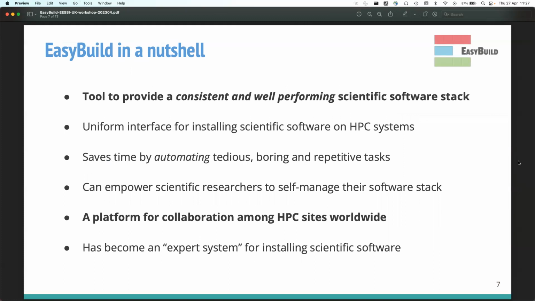So in a nutshell, EasyBuild is a tool to help you build a scientific software stack in a consistent way, and with a lot of attention to the performance of those installations. You can see it really as a uniform interface for installing your scientific software on an HPC system. So no matter which software package you're installing or how that software package should be installed, you're basically talking to EasyBuild, and EasyBuild knows what to do. So whether it's something that uses CMake or something Python or something horribly complex, you're basically running the same type of commands, and EasyBuild knows what to do.